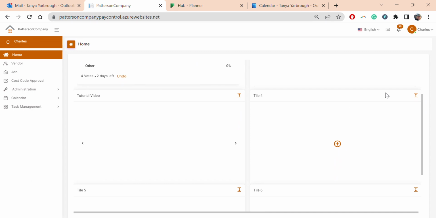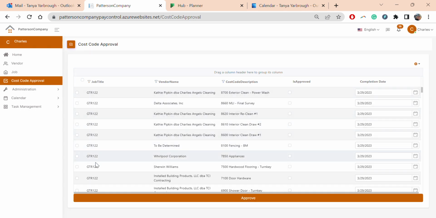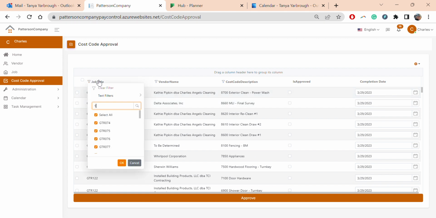I've signed on as Charles, so you can see what a project manager would see. If you were to go to cost code approval, Charles should only see his home sites, which are right now GTR or Kimbrough here. Let's say you are walking through GTR 123. You're walking that house today and you just want to update what is happening in that house. You can use this little funnel here to filter it, and you can get just 123.